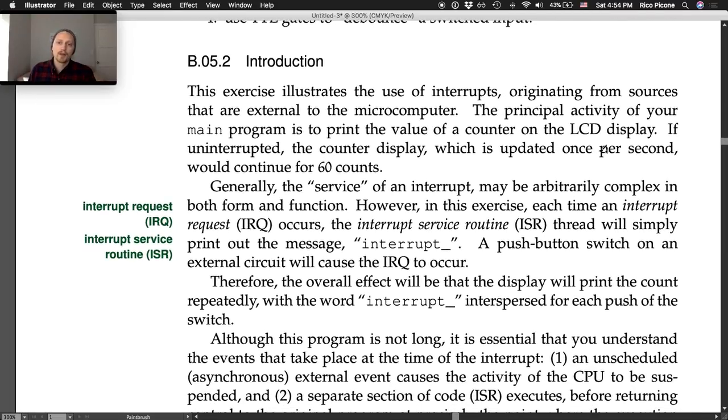Therefore, the overall effect will be that the display will print the count repeatedly, 1, 2, 3, up to 60, with the word "interrupt" interspersed for each push of the switch. So push the button, "interrupt" shows up on the screen, then it'll still keep counting, then hit the button again, "interrupt" will appear, and then it'll continue to count. So that's the idea with this program.